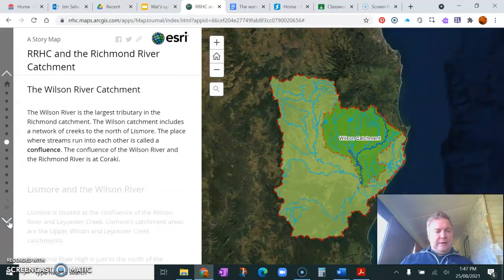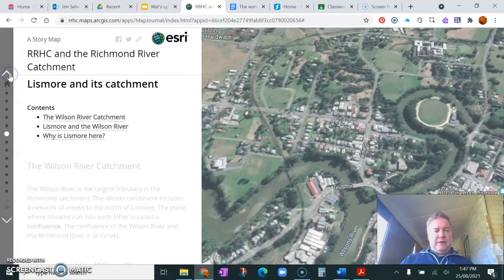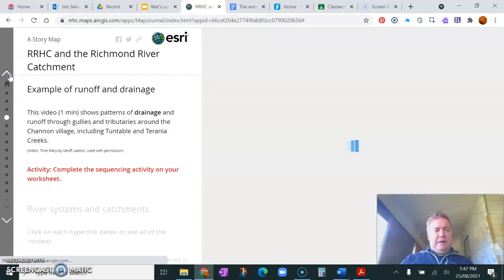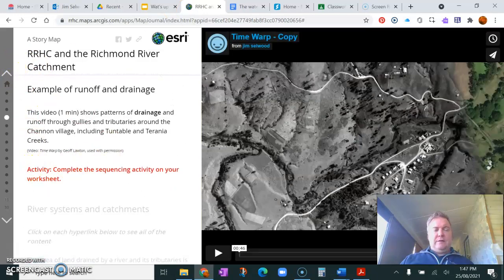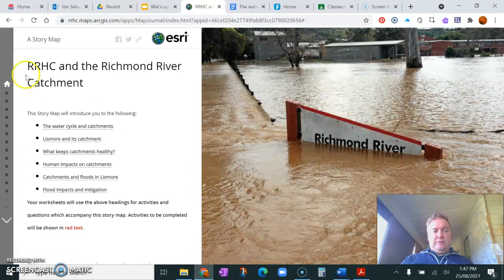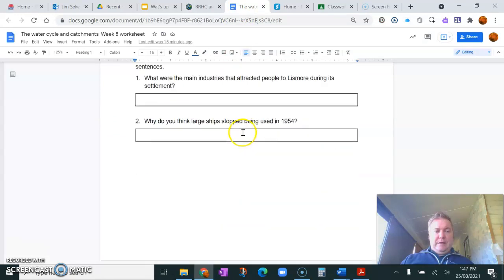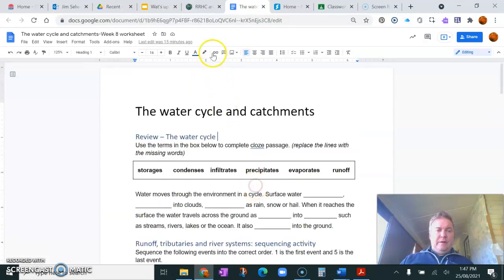And that's most of the things you need to know, that's how to use them. Make sure you look for these links that open up extra content in the windows. And then the red activities again refer to work on the worksheets. Now for the first set of work for week 8, it's just the water cycle and catchments, and Lismore and its catchment are the only 2 things you need to do. And those activities are on the worksheet here. And that's it.